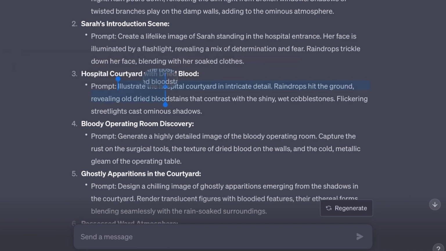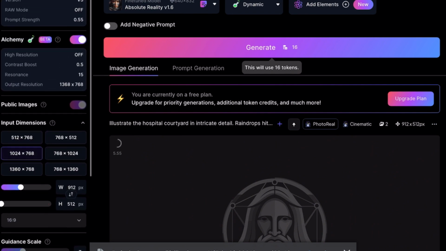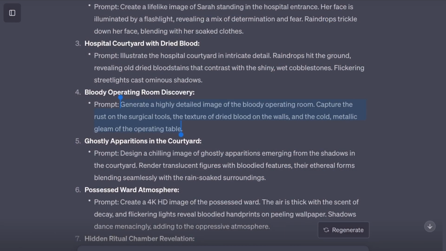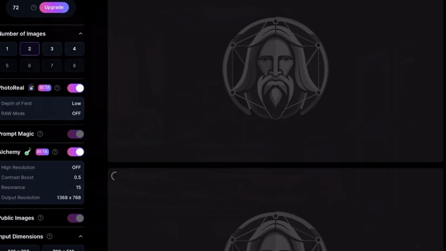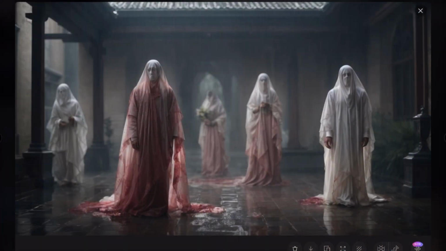Next, we will go back to ChatGPT, copy the next prompt, paste it and click the generate button. Make sure to set the ratio to 16:9, which is perfect for YouTube. We will repeat these steps for all our images, copying and pasting prompts, generating and then upscaling the images. Finally, we will download them to have a set of images ready for our horror movie.